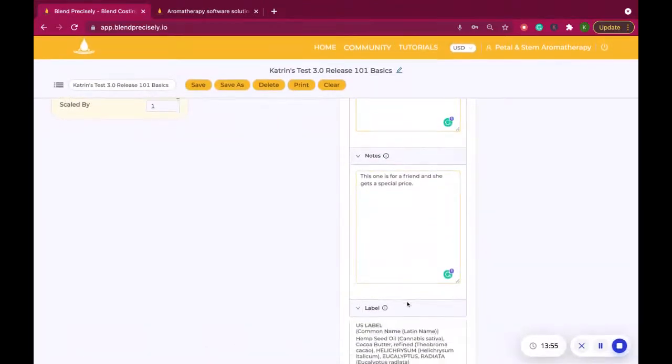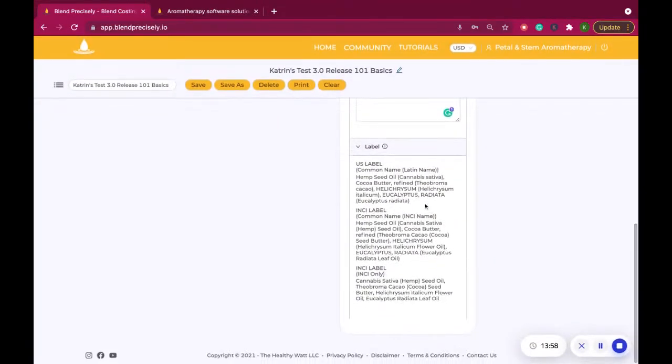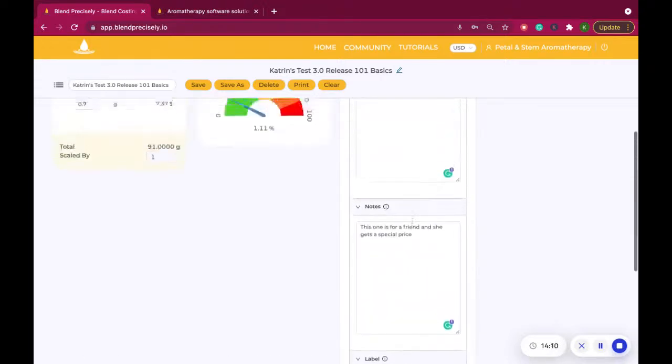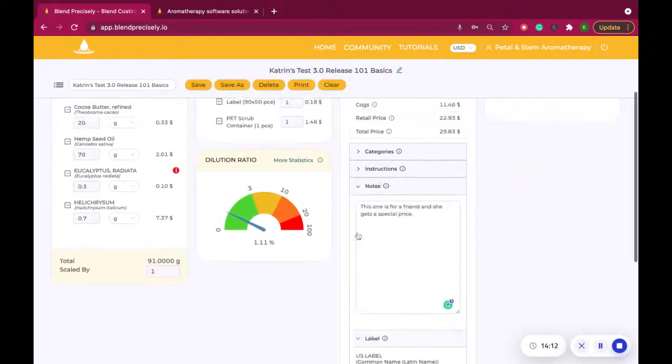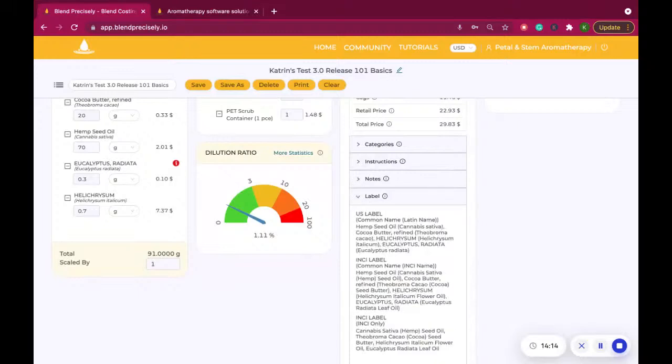And then obviously, if you want to print your label, you go ahead and just copy and paste the label over. Right click, copy, and then you can create the label. I create it always in Canva, and use this as you need. So this is basically how to create just a basic recipe from scratch.